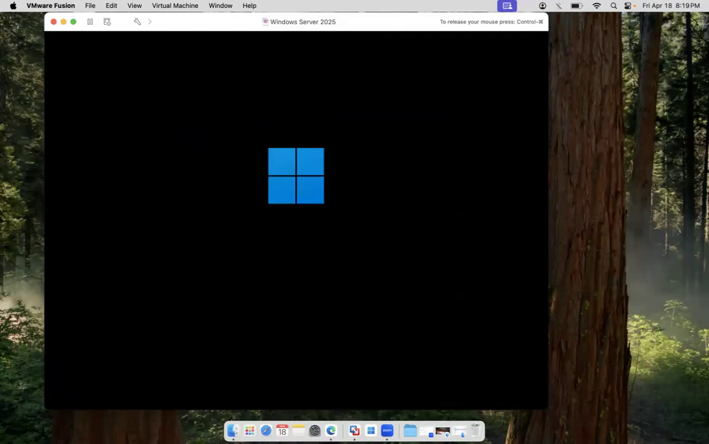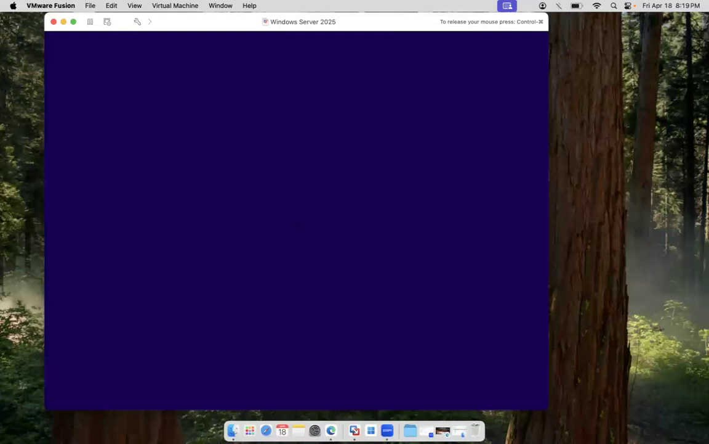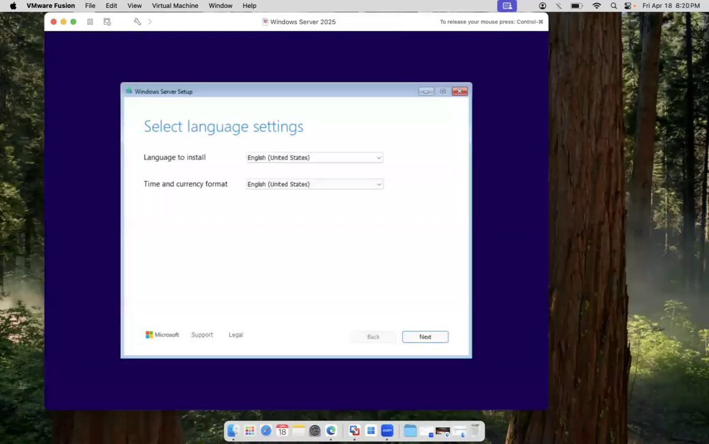Let's run that boot again. As you can see, it's now trying to initiate the installation of the Windows Server. Basically you just need to wait and see, and also ignore a few error messages that were popping up for some reason. I don't know. If you know, feel free to put that in the comments.